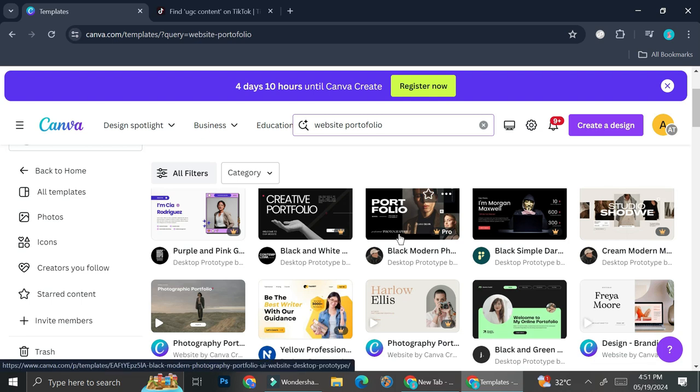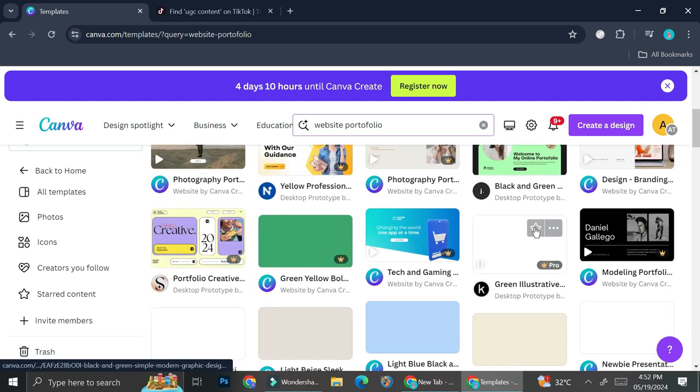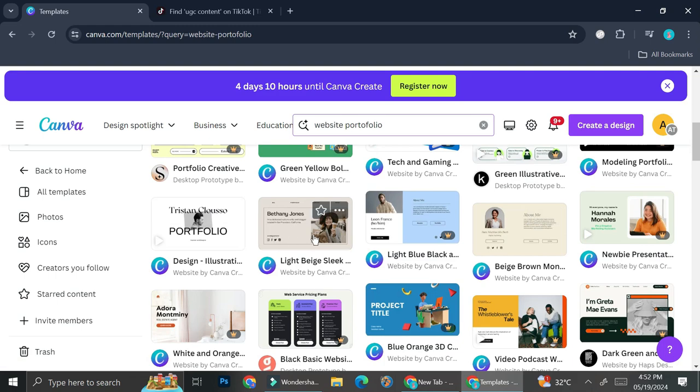So here are some of the portfolio templates that Canva offers. I will be using the Canva Pro account, but you can totally use the free account instead. All you have to do is avoid anything that has this Pro symbol right here, because once you use it, you will not be able to download it, or you will not be able to use it freely.